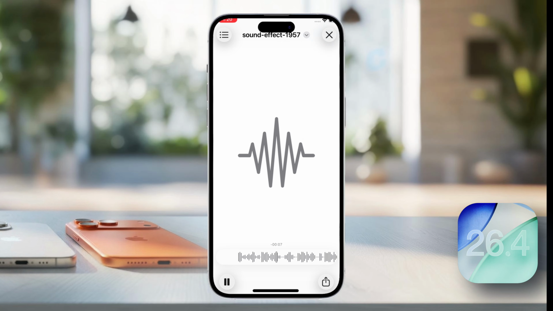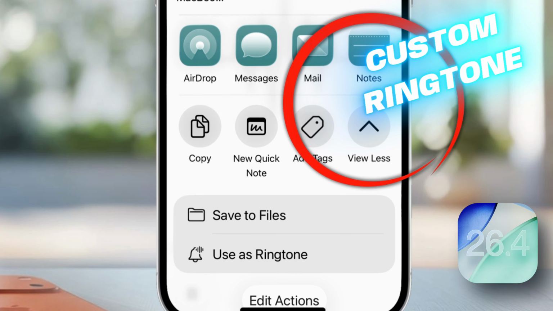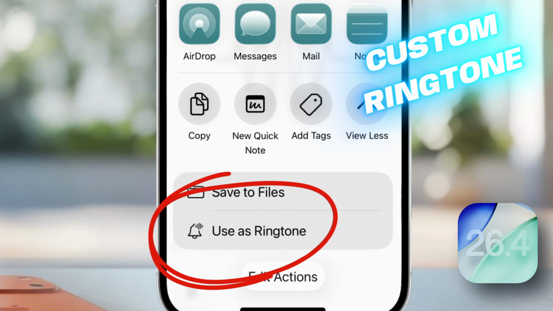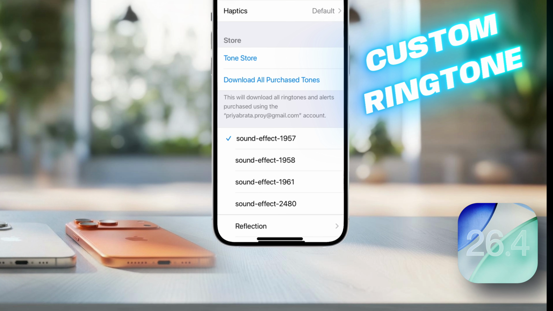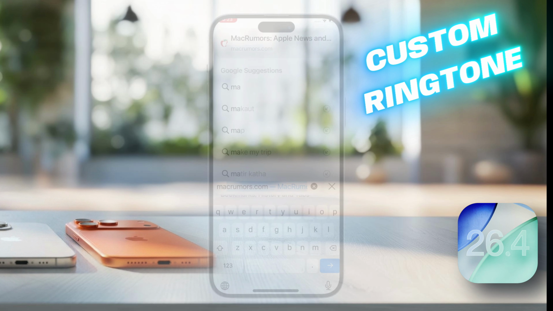Now tap on the share icon, scroll down and click More. Here you'll see a new option called Use as Ringtone. Just tap on it and instantly the audio will be set as your iPhone ringtone. So now you can easily use any sound or music clip as your ringtone without installing any extra apps. How cool is this feature?